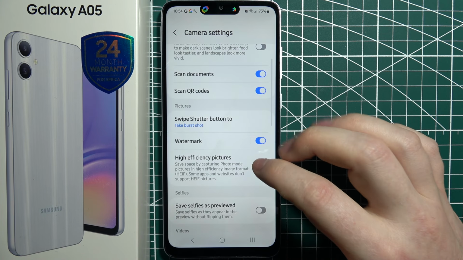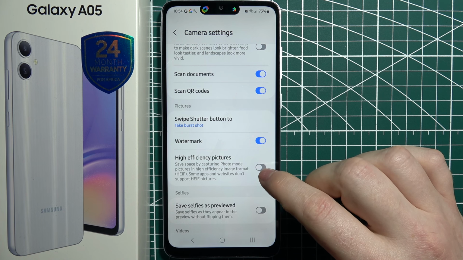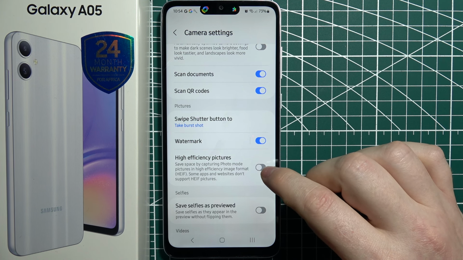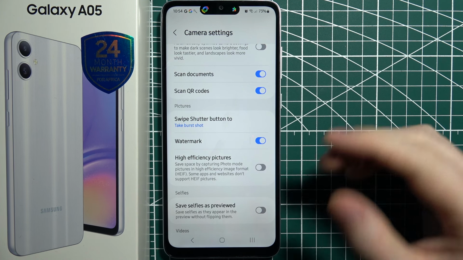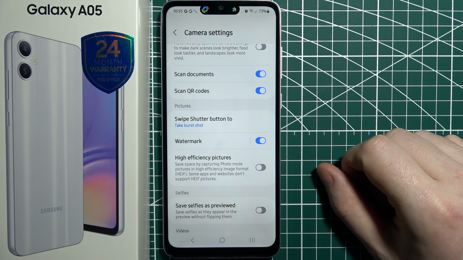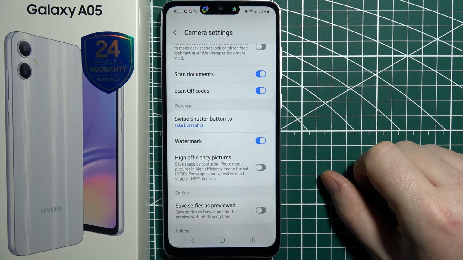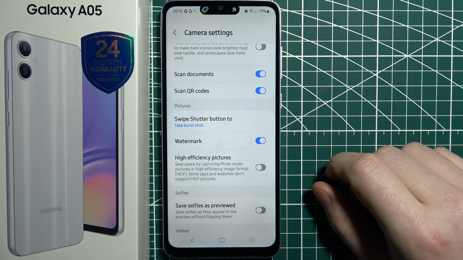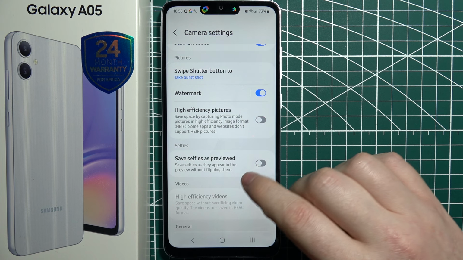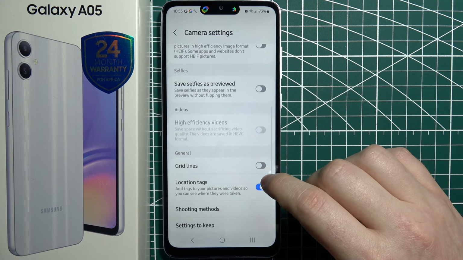Then there's the high efficiency pictures. Save space by capturing photo mode pictures in high efficiency image format, HEIF. Some apps and websites don't support HEIF pictures. So in most of the cases, I would honestly disable that, as it mentions some of the websites, or if you want to publish your photos anywhere, you might have a hard time. So disable that function if you like. Next is selfie. Save selfies as previewed. Save selfies as they appear in the preview without flipping them. That is nothing interesting, honestly.